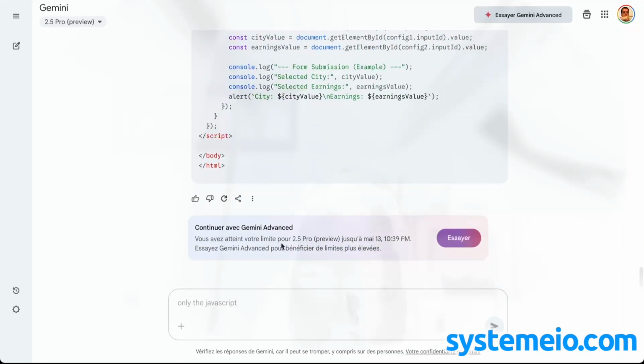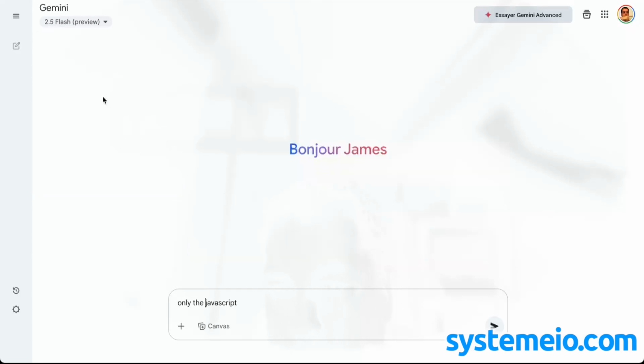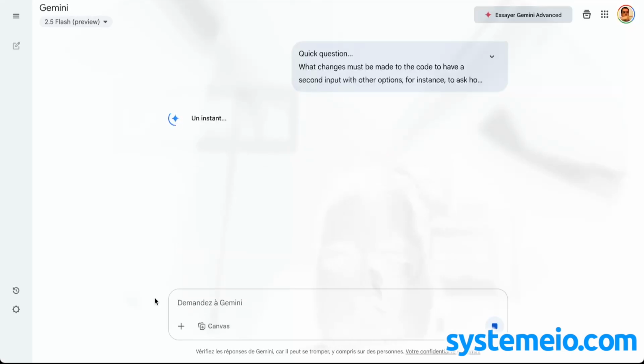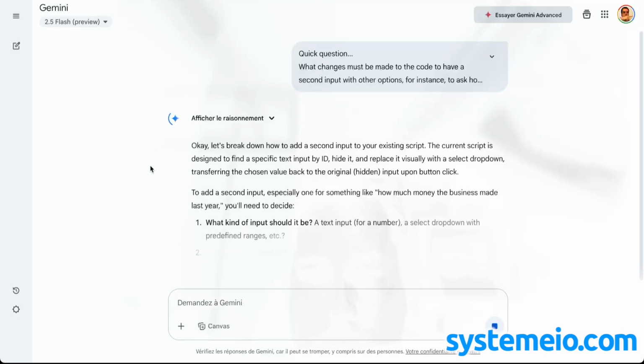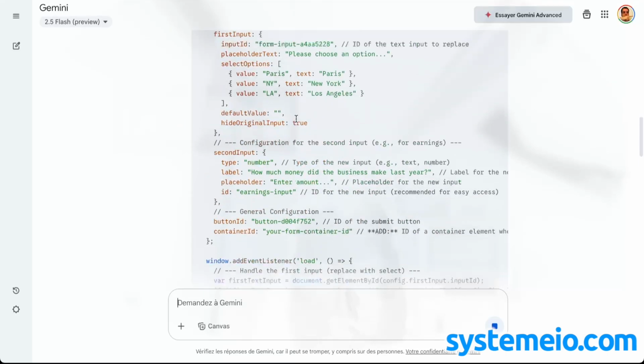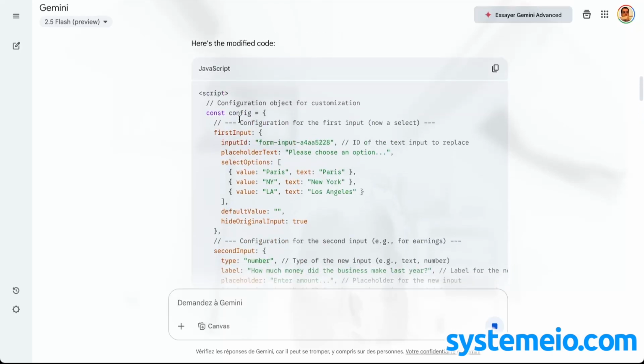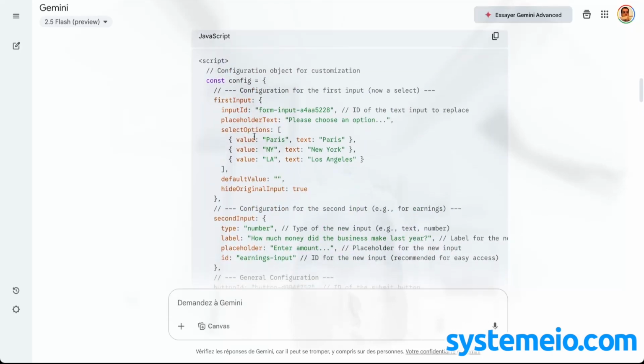Okay, you have reached your limit for 2.5 Pro. Of course, here we can use another one, less advanced. Don't know, this one. But it starts a new conversation, so we will have to give it the question again. Okay, so here, config, it's one object with first input and second input.